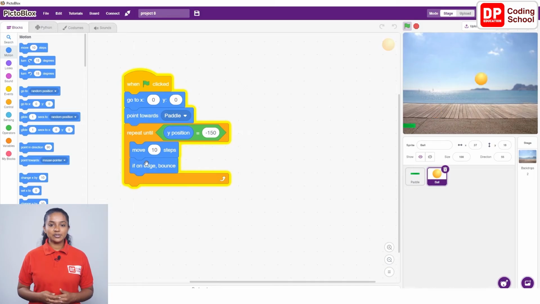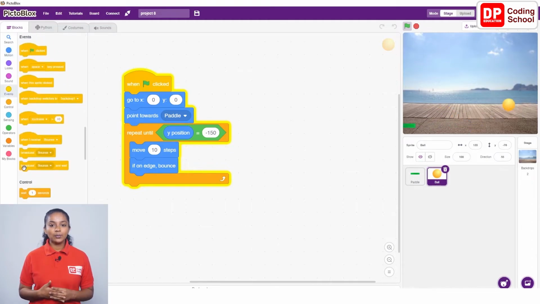Okay, next is to create the code so that the ball bounces when it hits the paddle. You may remember that when we created the code for the paddle sprite, we broadcasted a message called bounce. Now let's prepare the code so that the ball bounces when this message is received. I click Events and drag a When I Receive Bounce code block here.